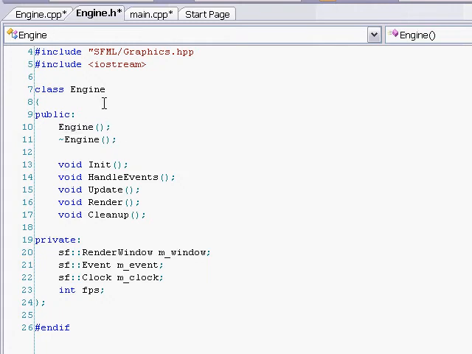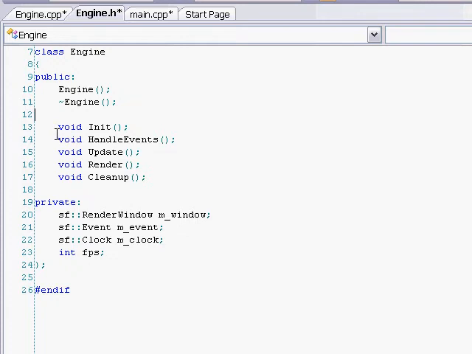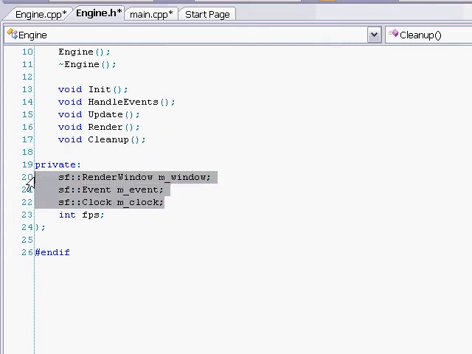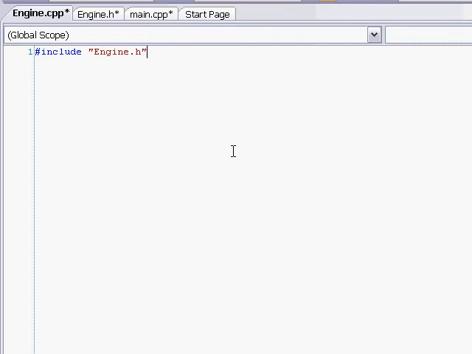Basically, I have an engine class, which is where my whole game will be run, and then I'll have different classes that I'll use in the engine class. Right now what I have is my constructor and destructor, and then these functions, which will initialize, and then inside the game loop it'll handle events, update, and render, and after that it'll clean up. And then I have my window, my event, and my clock, and my FPS are just so I can calculate the FPS, and I'll show you how to do that. It's really simple. Now I'll start implementing.